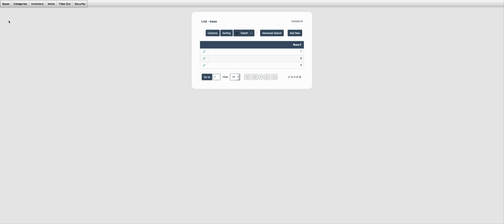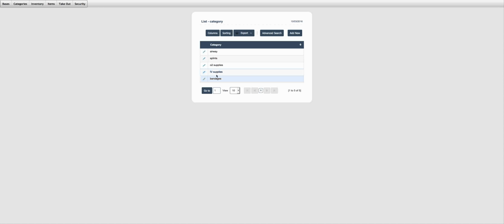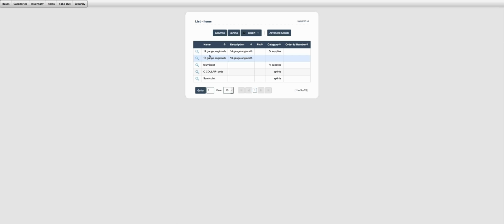The bases tab is just the base 1, 2, and 3. Pretty self-explanatory. Categories is the category of medical supply that we're using. The items would be each individual item. Over here, we would have item numbers for reordering the items, I guess, from the INVI system. That way, when it's time to reorder, you don't have to look it up in the INVI system. You'll have the order ID number right here.